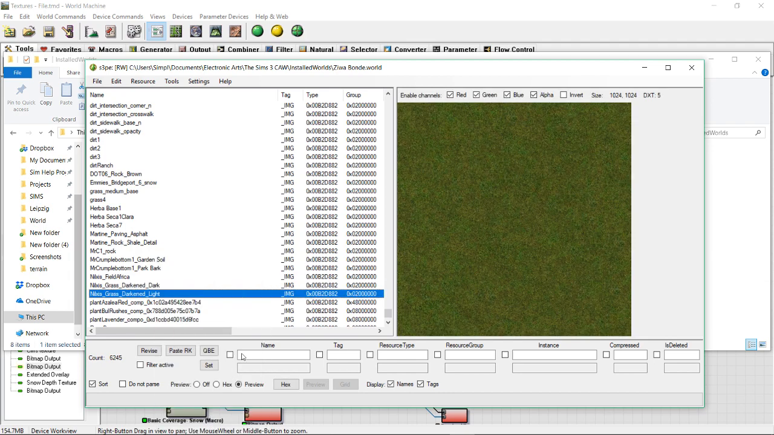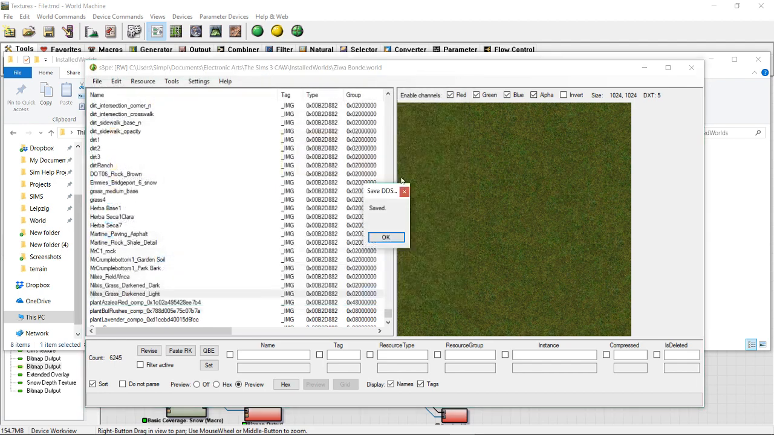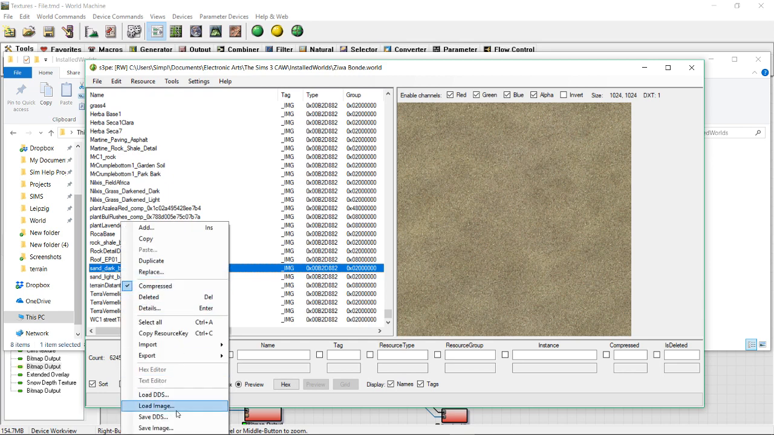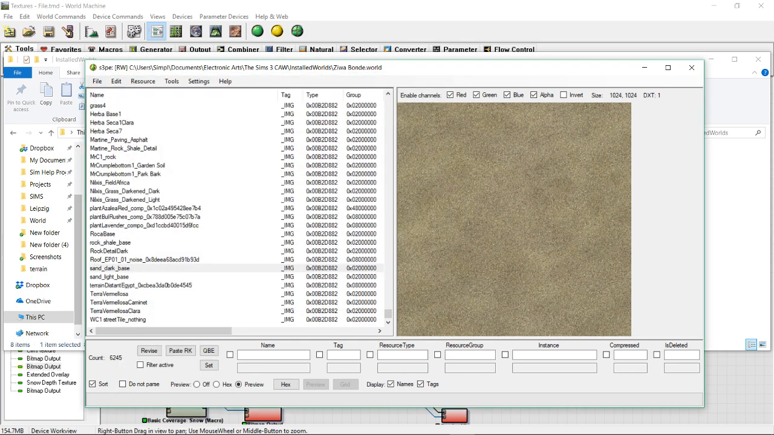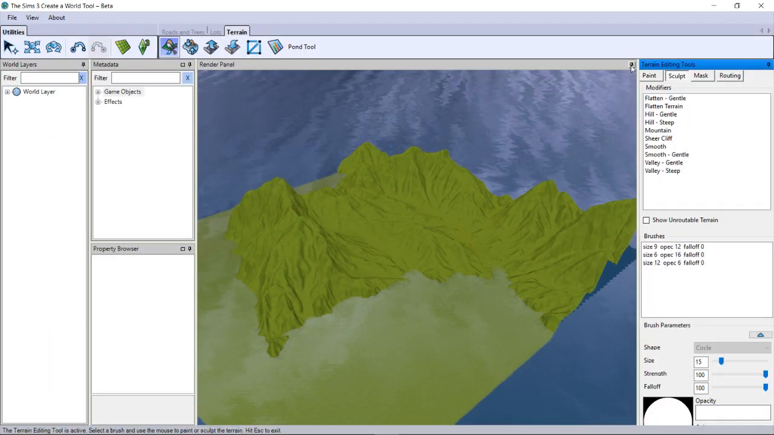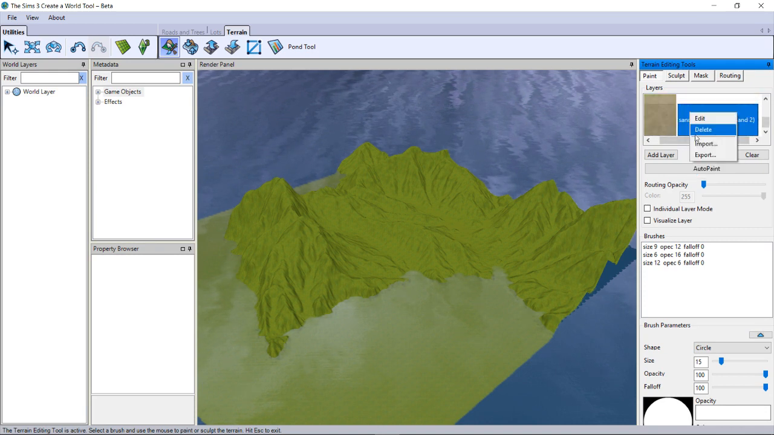Some darkened grass, save TDS, grass 3. So now I kind of just have some stuff. Get some sand as well, because we need sand. I've just got everything I need. Right, now I'm going to go back to here, and we're just going to delete all of these.